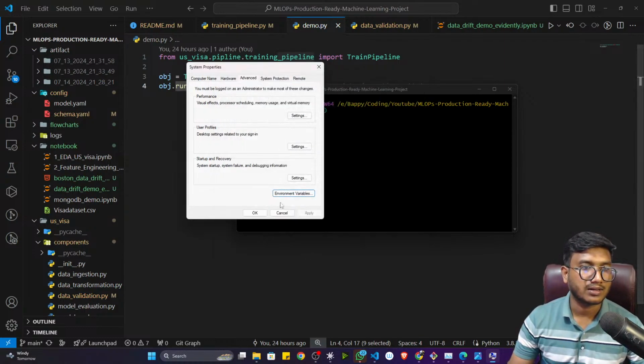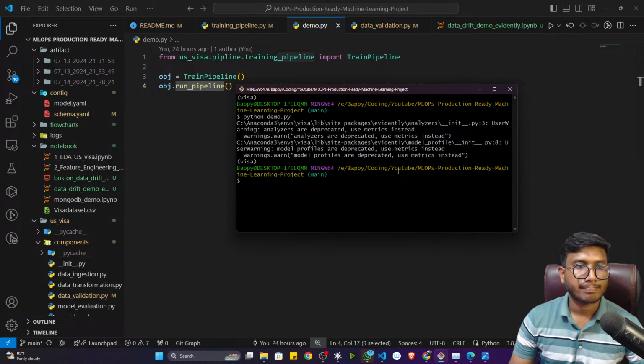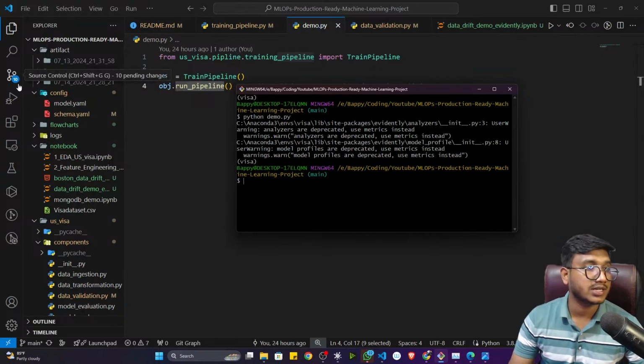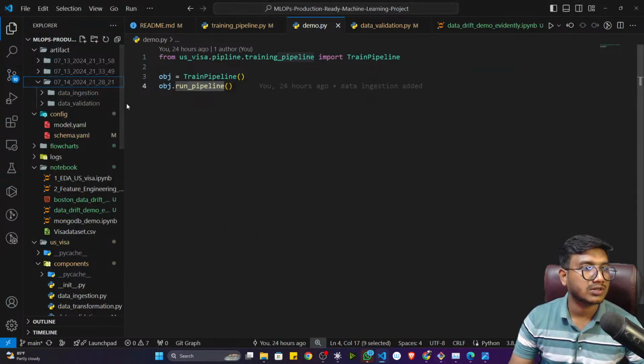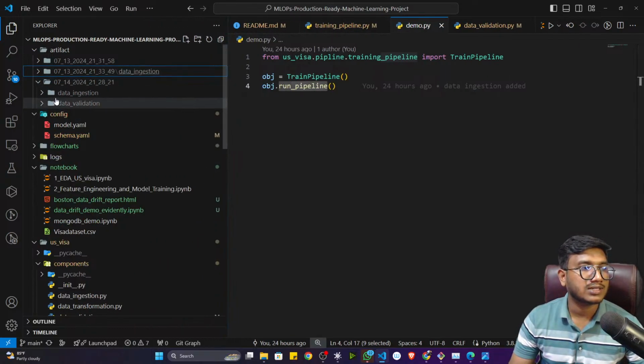MongoDB URL, I think it is there. Let's see whether it is able to load or not. Otherwise, we'll set it manually. Okay, I think the execution was successful. That means it is able to take that credential from my environment, and this is the execution, guys. In the previous execution only data ingestion was there. Now in the last execution, you can see data ingestion as well as validation is available.